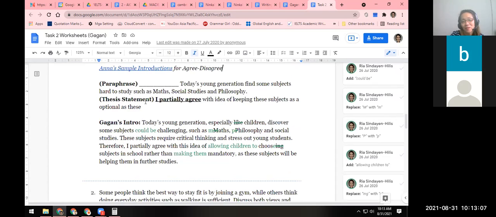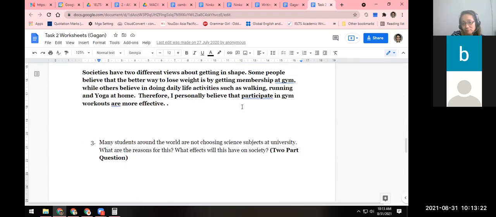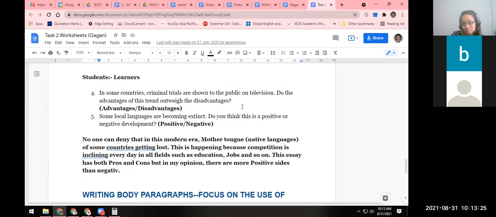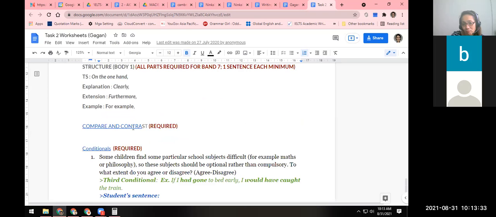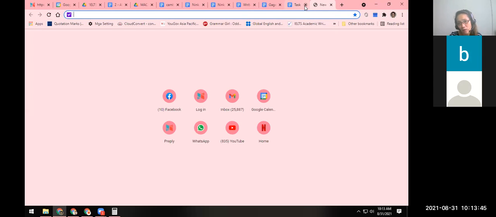All right, see that? So I gave her structures that she can use. Okay, and then I asked her to use them. Synonyms: students, learners, compare and contrast, conditionals. All right, let me show you something. So at least now you have a glimpse of what to expect.